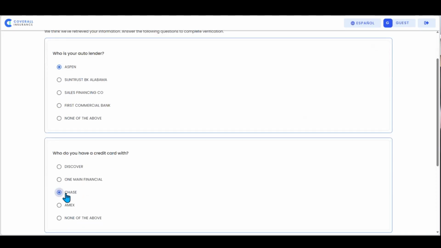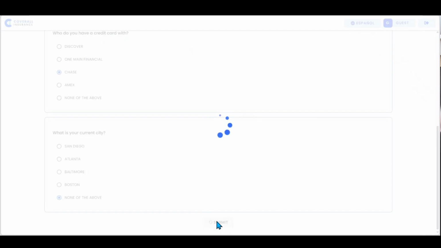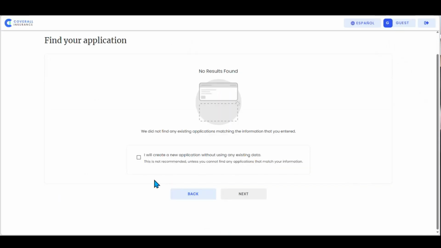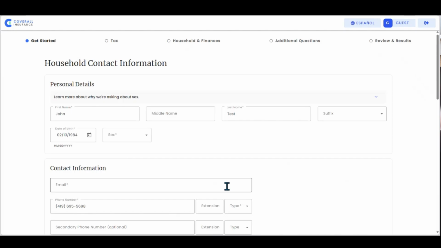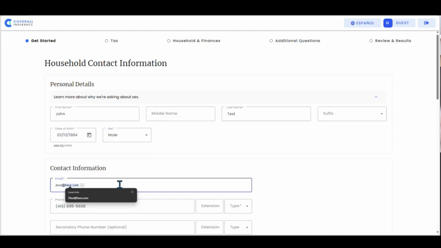Once John has verified his identity, Softheon's integration with CMS searches for any existing applications John may have started. In this case, John has no existing applications, therefore a new application is created. As John enters the next page, he sees that his personal information from his anonymous shopping and other prior questions was automatically added to his application.